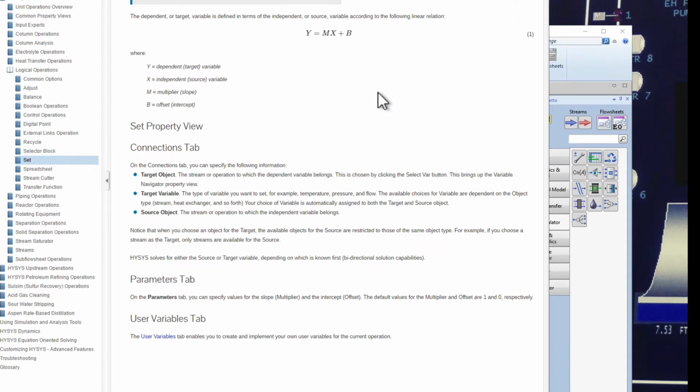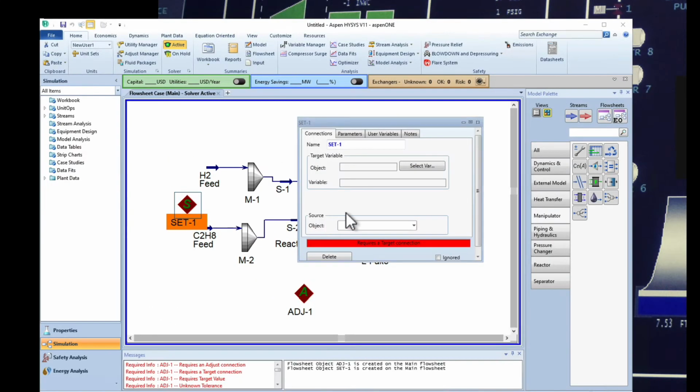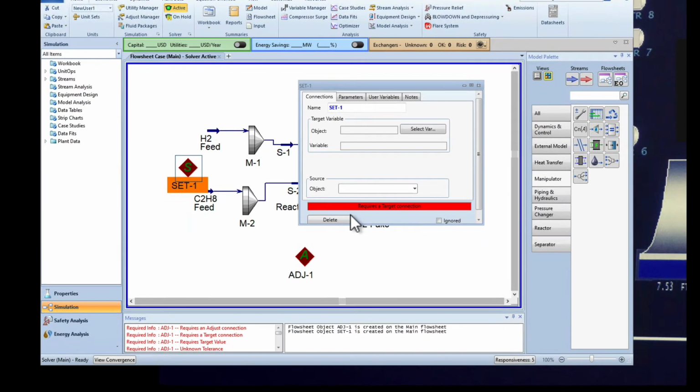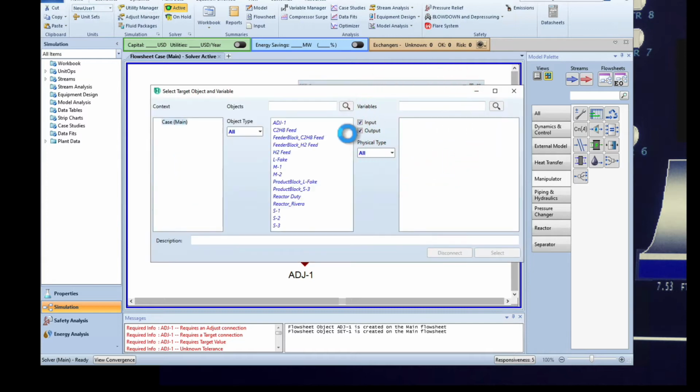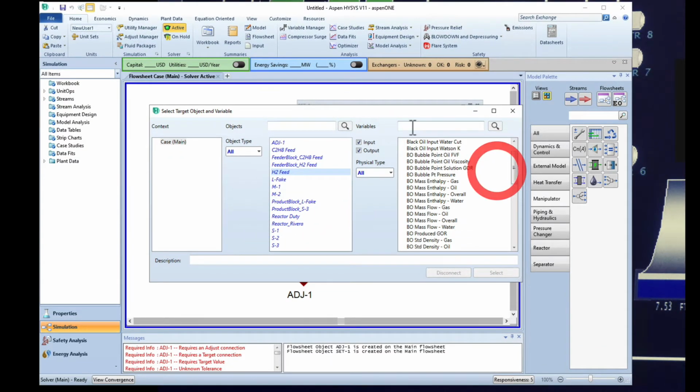Right now, we're going to use a 1-to-1 ratio, and the help also explains where the properties are and all that. Coming back here, the target value will be the Y, which here is the hydrogen. So we're going to select the object, which could be a stream or a unit, whatever you have on the diagram. Here I'm going to put hydrogen feed, and here I'm going to find the molar flow.